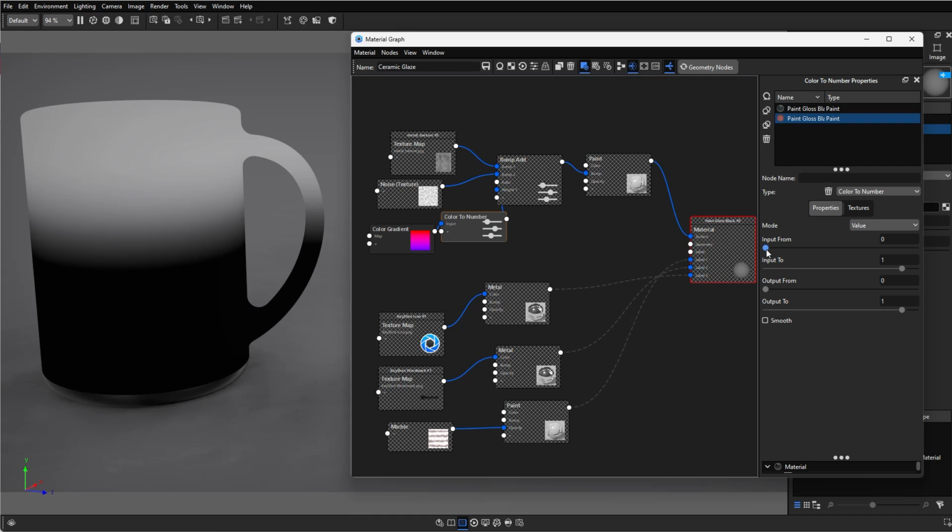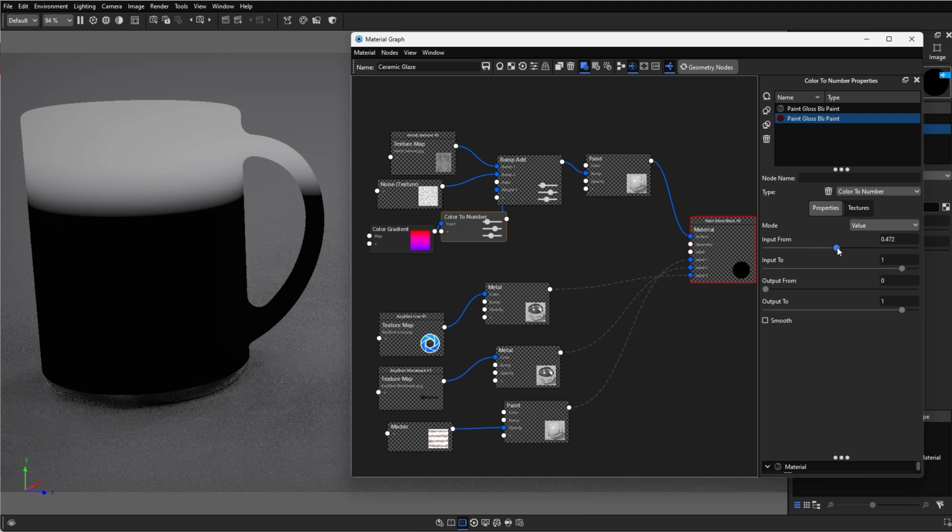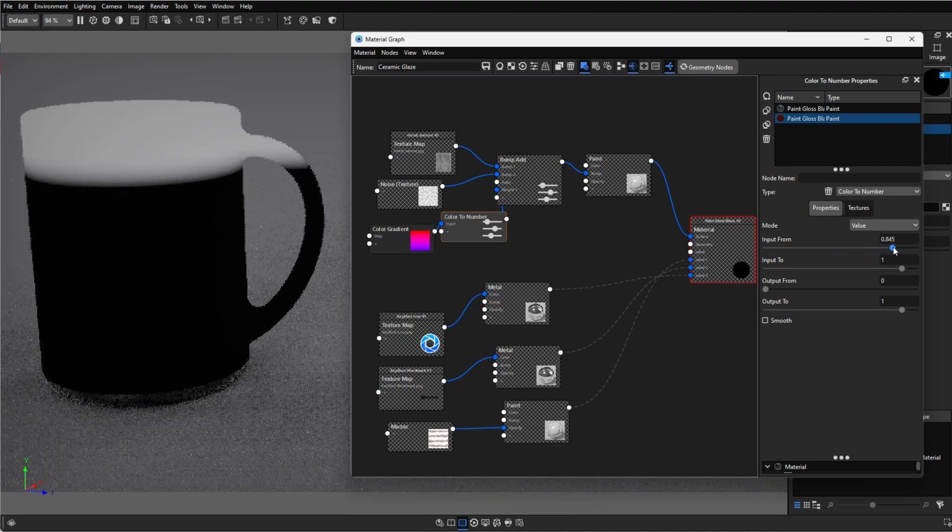Let's say for the darker sections, I want to increase that a bit. Also, it's mainly light, so I might want to add that value up a little bit more. So that gradient element is gone, and it's now just the strength of the white and the black. You've then got your output from, and this represents the number from the color to number going into the material. At the moment, my input from value is roughly 0.9 to 1, but that needs to be the full scale of 0 to 1 for the output.